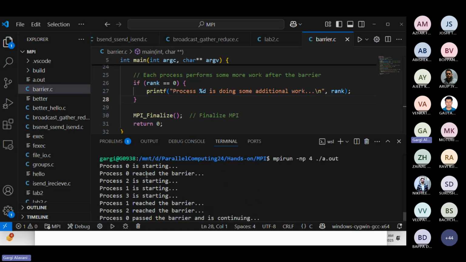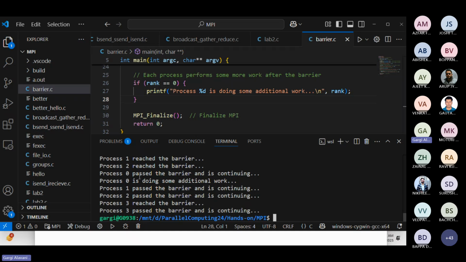MPI 0 starts, process 0 starts, then it reaches the barrier, then 2 starts, 1 starts, 3 starts, and all of them reach the barrier. Then once all of them reach the barrier, process 0 passes the barrier and starts working. That's some work, and then 1, 2, 3 start.